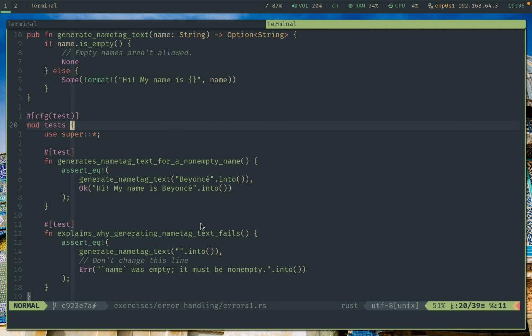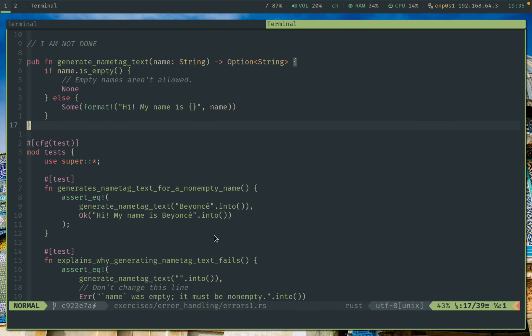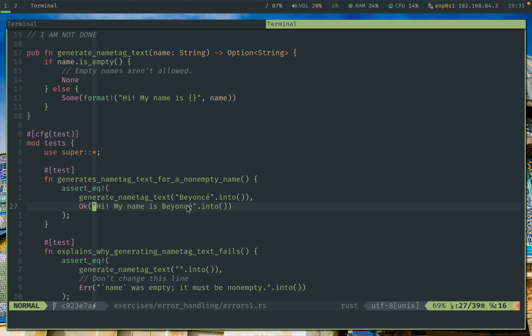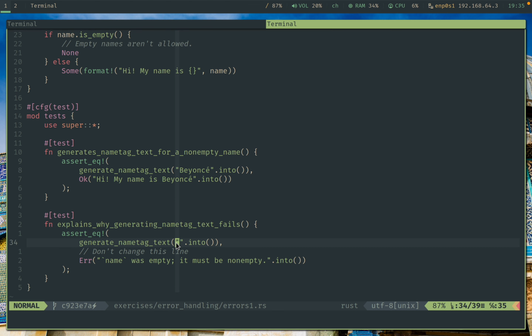So, as you can see here, the test. The function will get called with this string, Beyonce. It will be put into a string type, and then the output should be okay, and "Hi, my name is Beyonce", which will be put into a string. Now, if we put an empty string and pass it to generate name tag text, the output should be error, "name was empty, it must be non-empty".